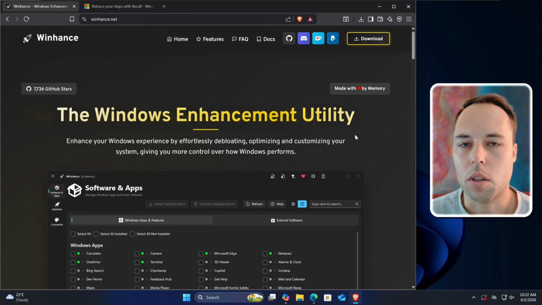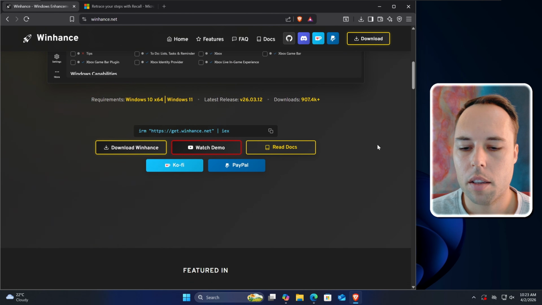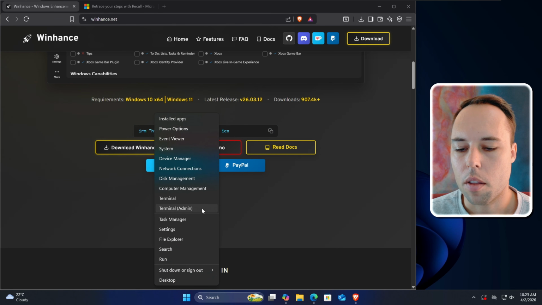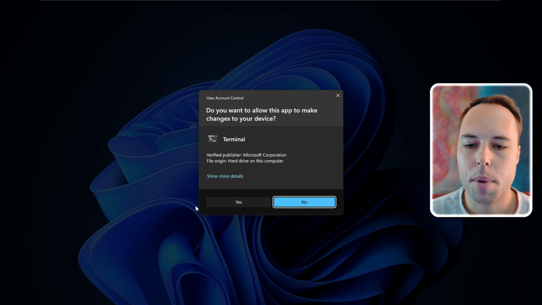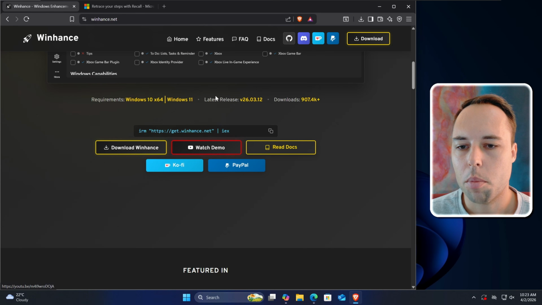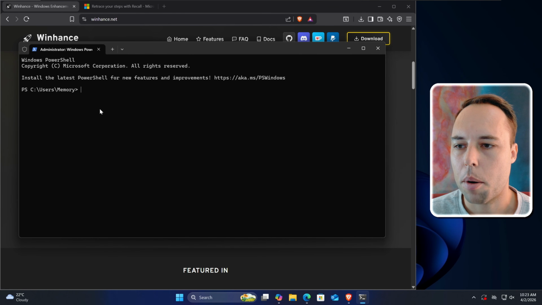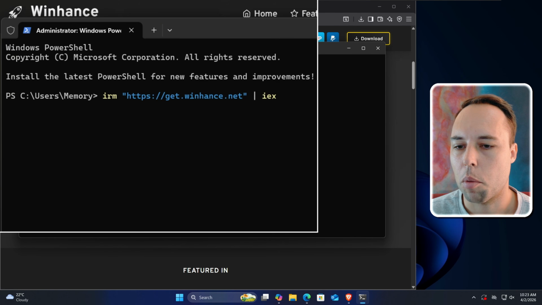The simplest way to install Winhance is to just come over to the official downloads page, which is winhance.net. And then you can just copy this PowerShell command right here. Once you've done that, right click on the Start button, then open either the terminal or PowerShell as admin, accept any prompts that you might get, and then inside of the PowerShell window here you can just right click and it will paste the command. Then you can press enter to start the download.